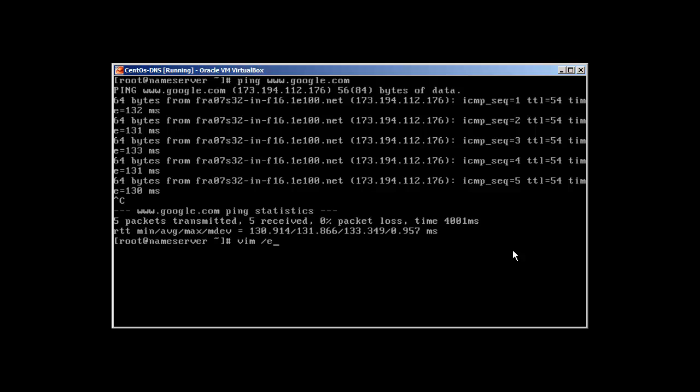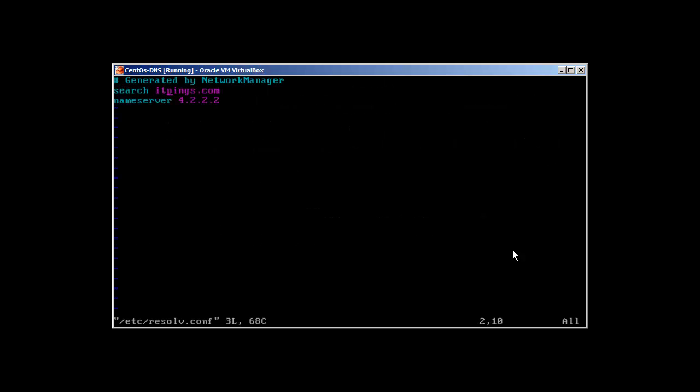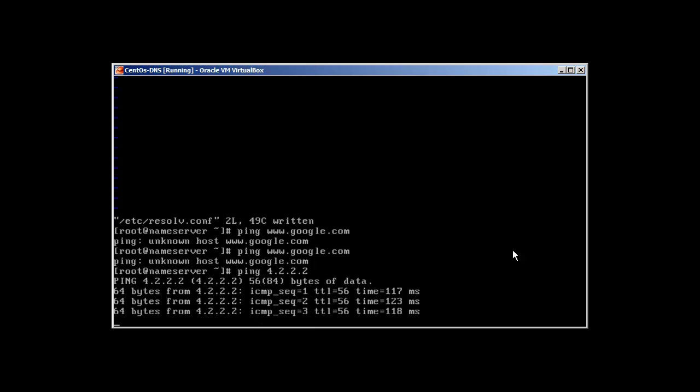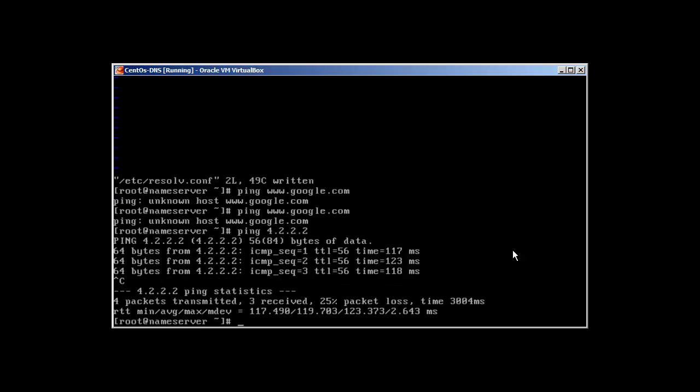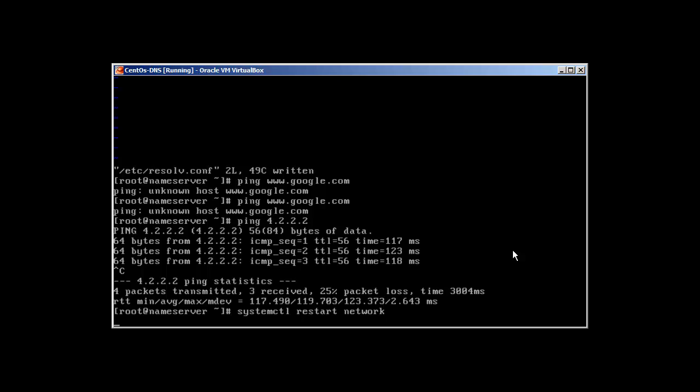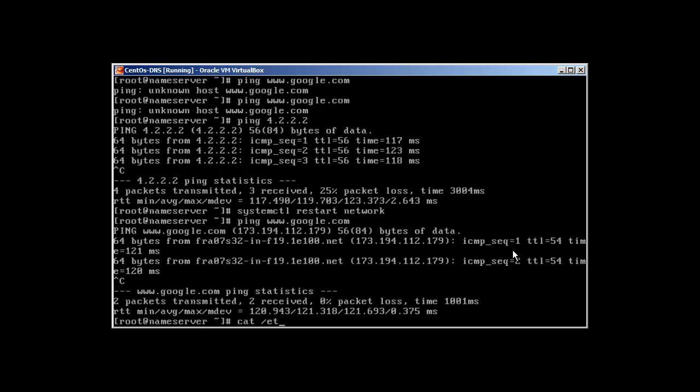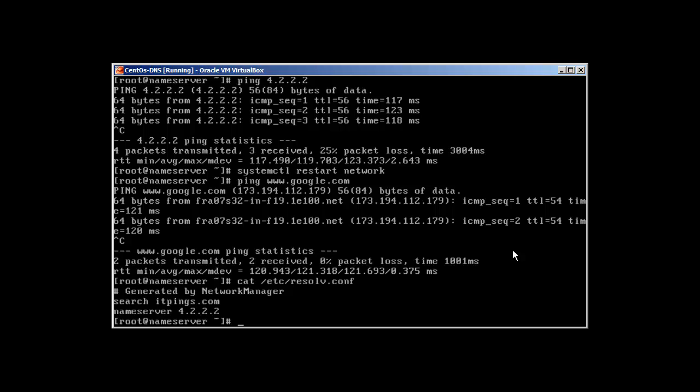Let's say I just go to /etc/resolv.conf and remove this entry. If I try to ping this time, you can see that it's saying unknown host. But if I ping the IP address, it will ping. So this means that DNS is not working right now. But if I restart the network, let's say, DNS is back. We can check. There we have it. So that's basically how DNS works.